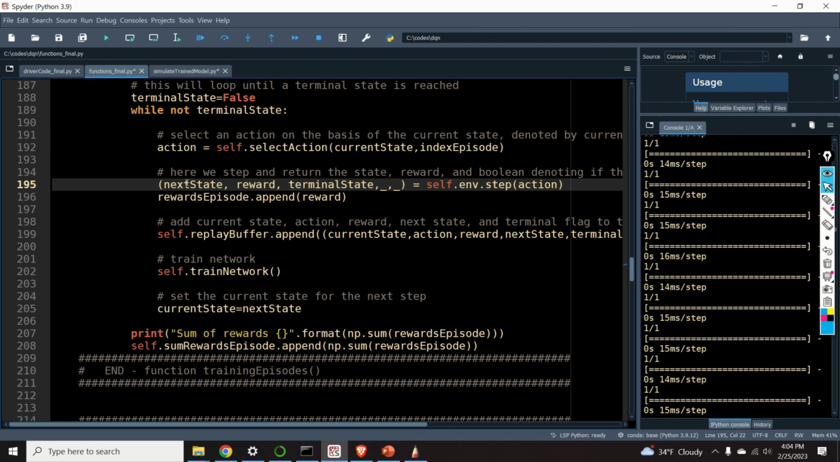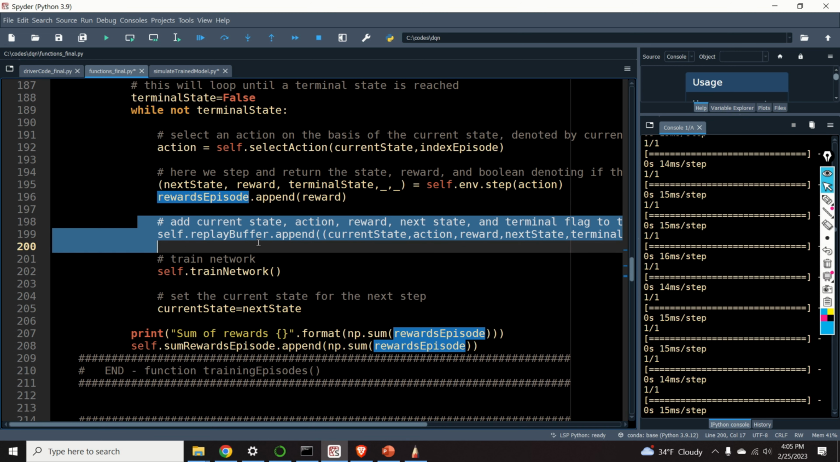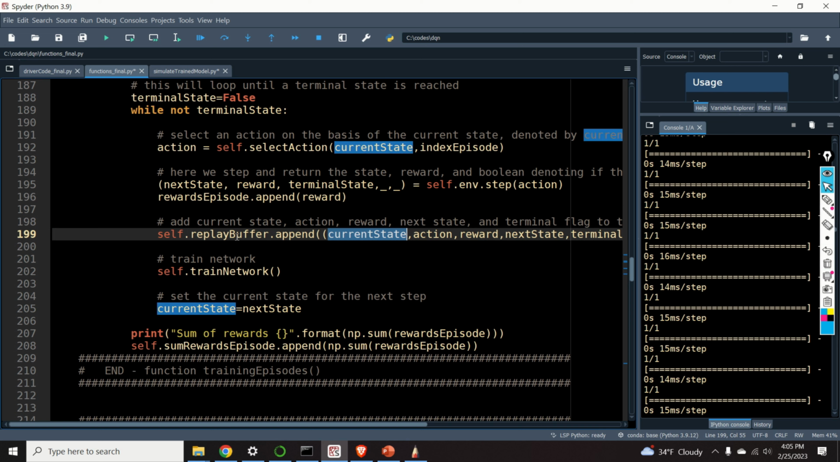The function step returns the next state, returns the reward, and returns this Boolean flag that denotes if the next state is a terminal state. Because we are currently in the first step, the terminal state will not be reached, so this will be false probably. Then we append the reward to the rewards list. Then what do we do over here? We create a tuple and we append this tuple to the replay buffer.